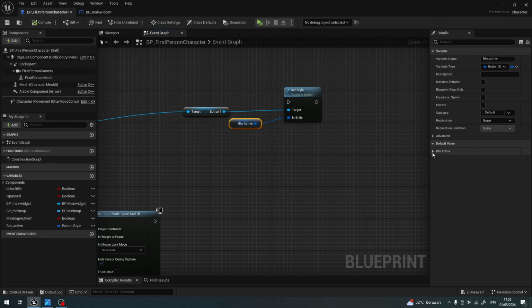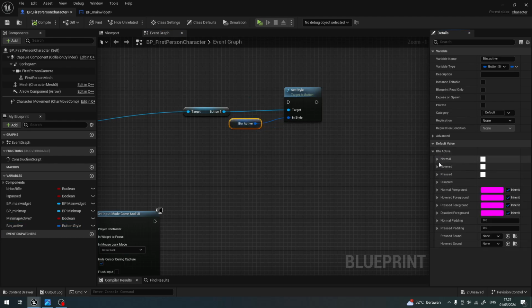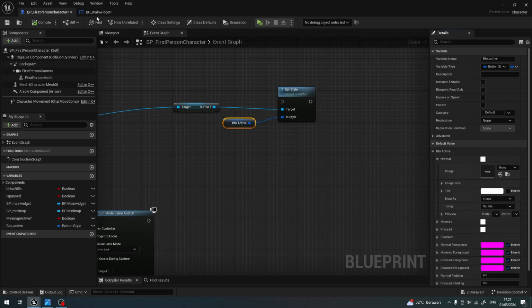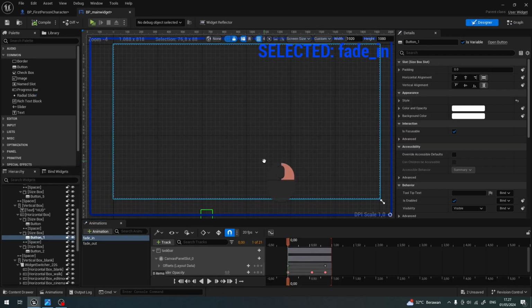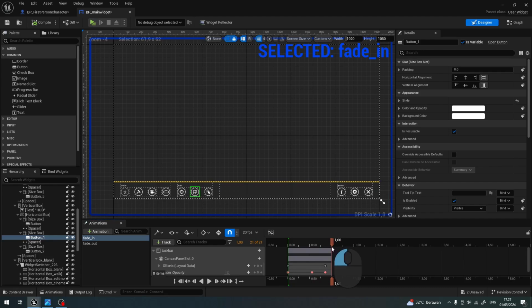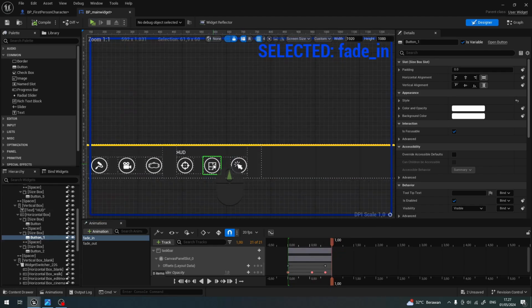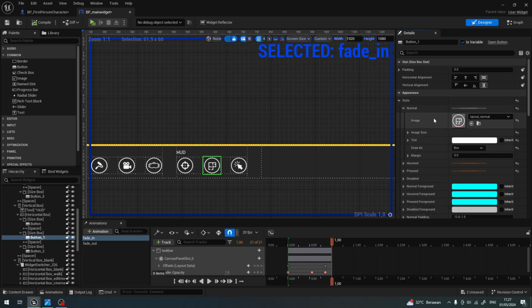Select the button active. Expand the default value. Now we have settings to adjust the normal, hover and press button. Go back to BP main widget. Open the designer menu. Show the bottom menu. Select the minimap button. On the detail panel, expand the style. We want to follow this configuration.